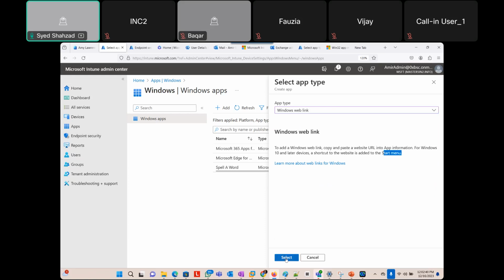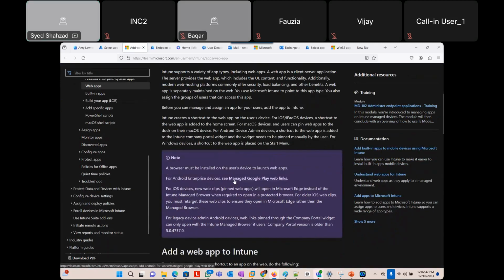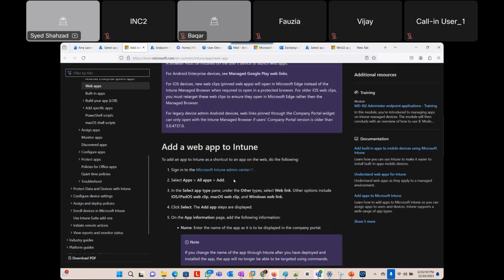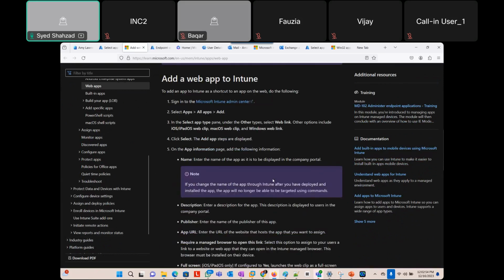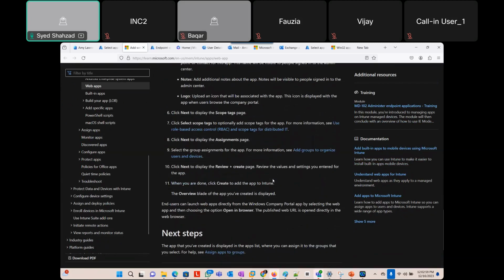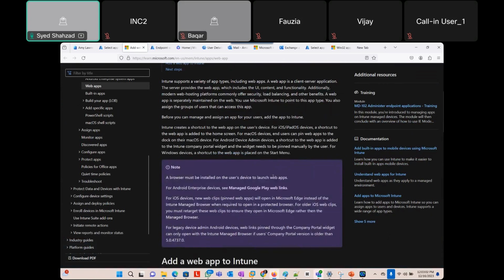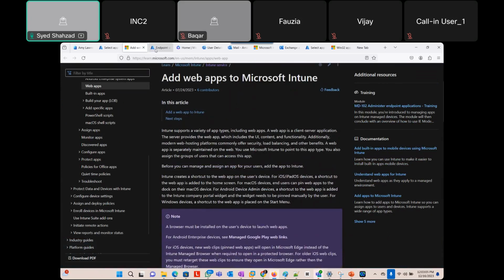So I'm going to go next here, and in fact I'll click learn more here first. So yeah, it's the same thing. A browser must be installed on the, blah, blah, blah. Yeah, add a web app to Intune and description. Yeah, it's just giving all that information again. Next steps, so nothing much here. Okay, I'll just go ahead and start that deployment as well.